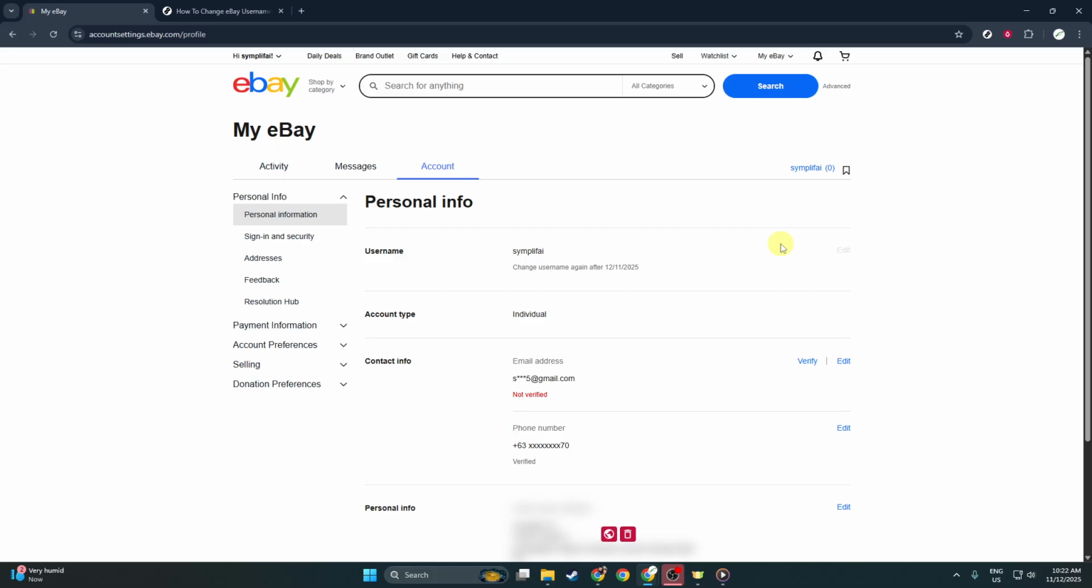Changing your username can be an exciting step in breathing new life into your eBay presence, and it truly is just that easy. Remember though, that while you can update your username, eBay has limits on how often it can be changed, so be sure to select something you're happy with.